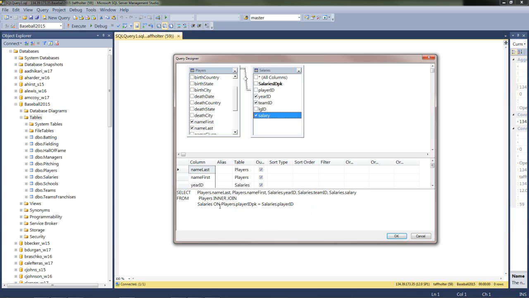Okay, then I'm doing the inner join on that. Now look at what happens. I'm grabbing it from players.